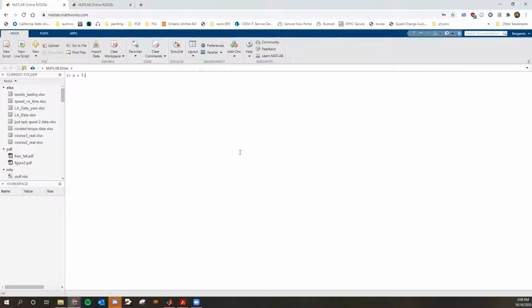So here you can type in just as if you were using the command line, like in DOS or something like that, right? So this down here is called the workspace. Whenever you create a variable in MATLAB, it's going to show up down here. You'll be able to see the name. I just assigned a single number to X, and it'll show up there. It'll show you the size.